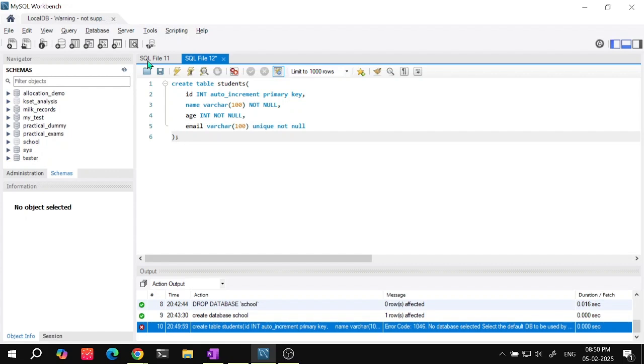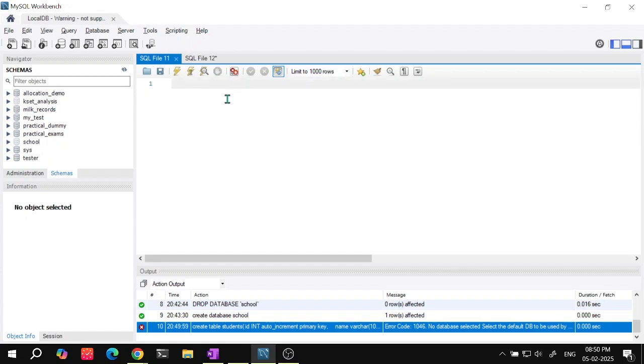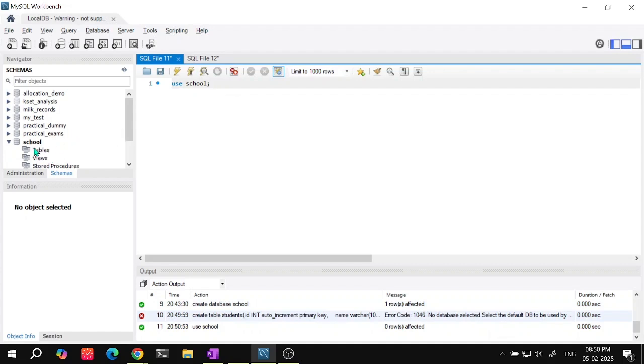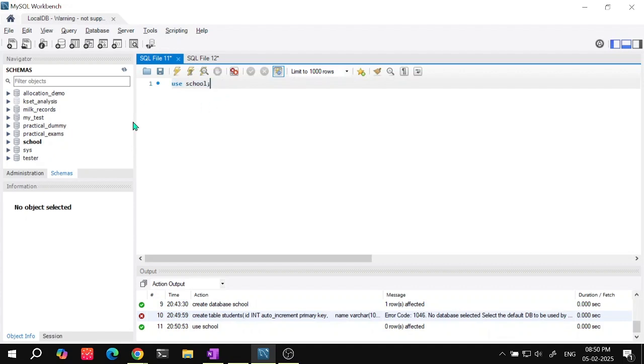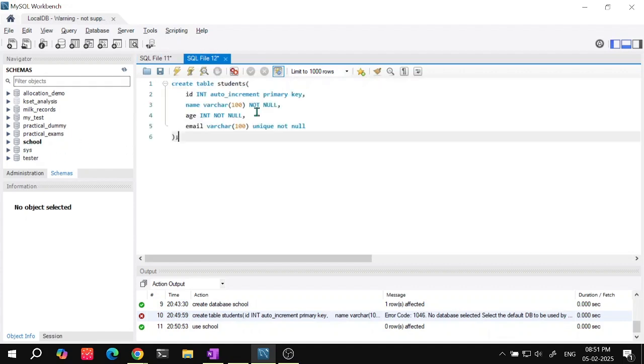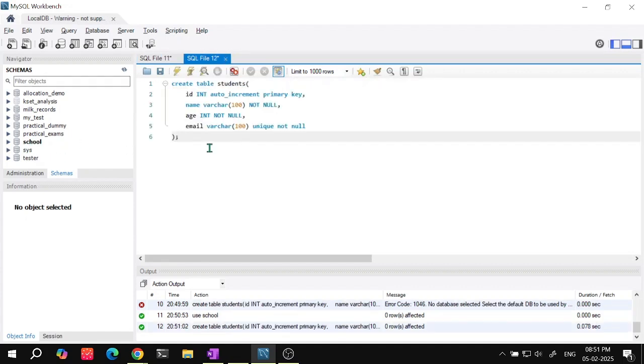For using one database, you can write here use school, and click enter. You can see now school is highlighted. Okay, use school, it will highlight the school. Now you go and execute this query. Now you see, this particular table will be created.